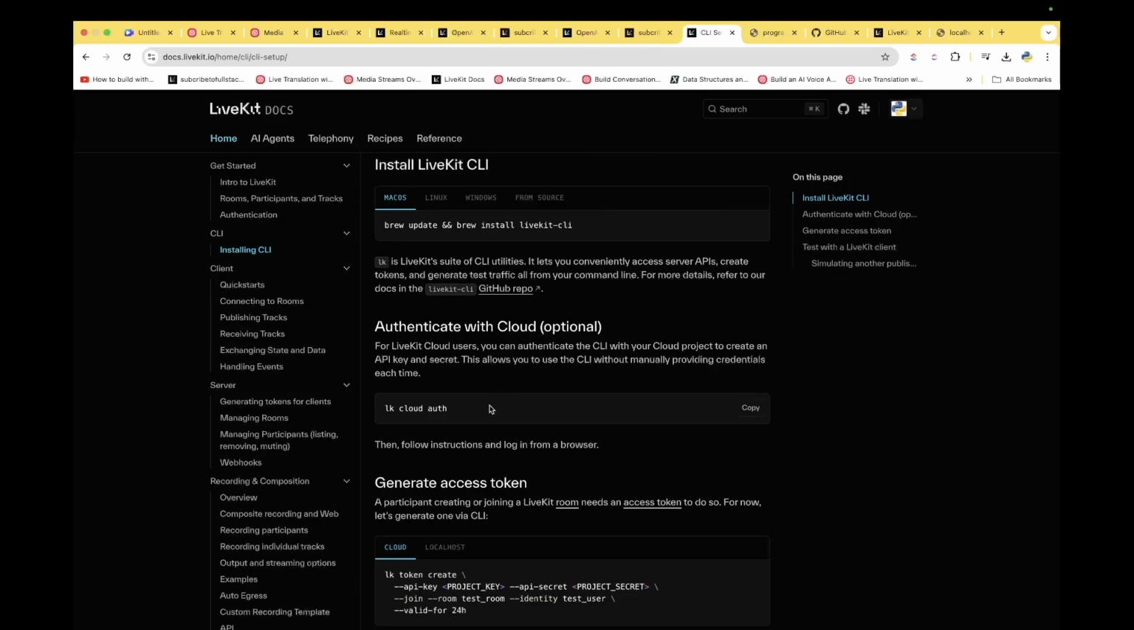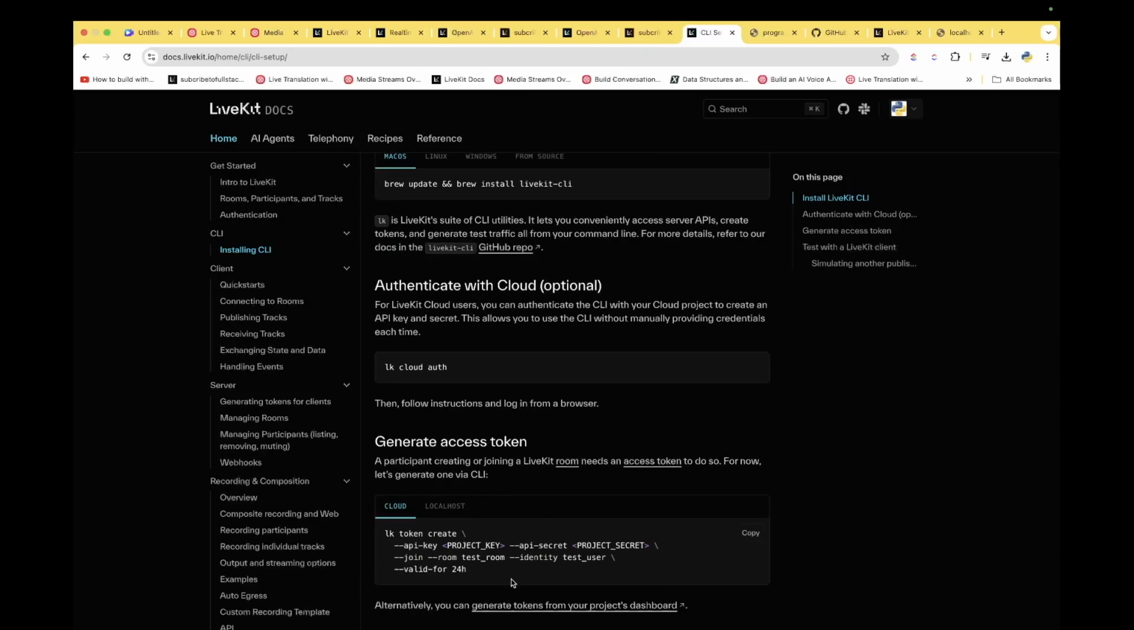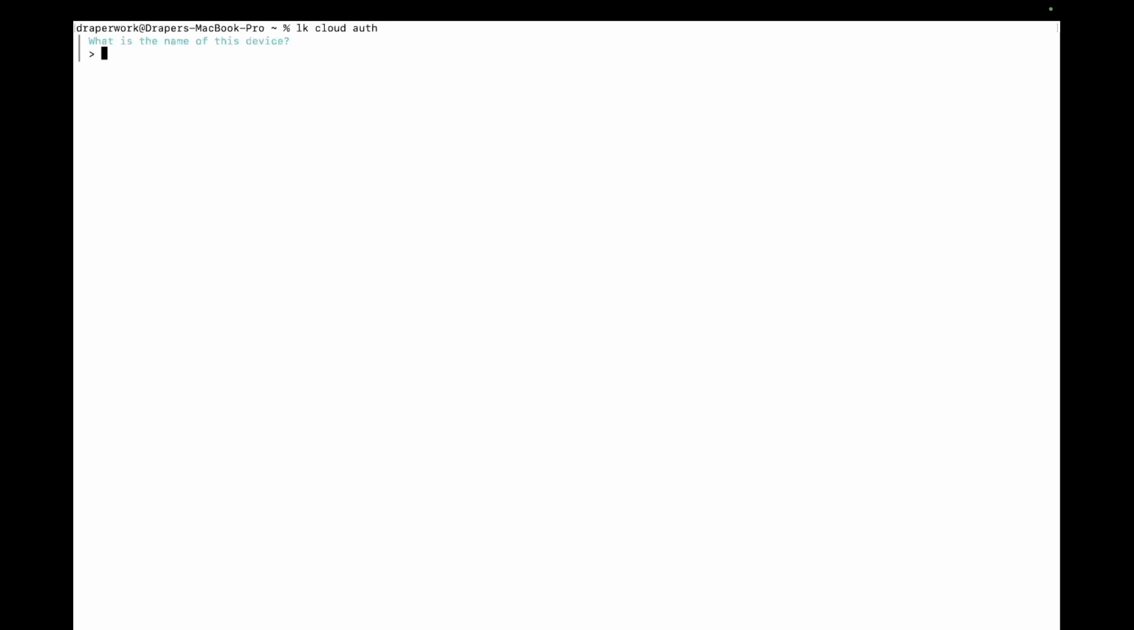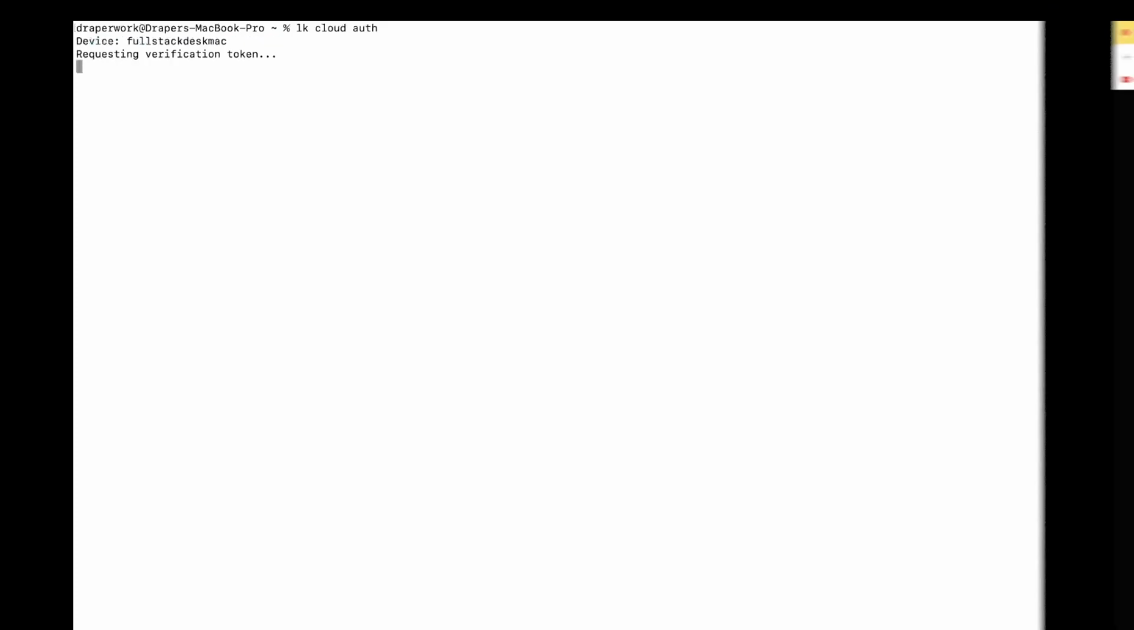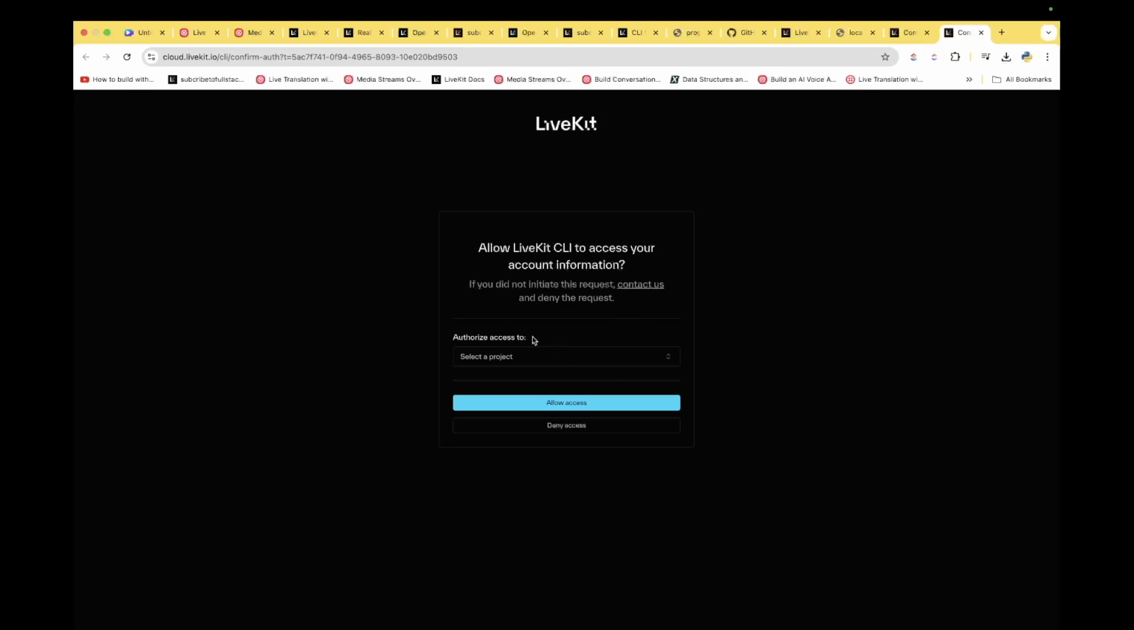Here, we're going to authenticate, and then we can also generate an access token. So let's go ahead and authenticate. Let's go ahead and run this command. It's going to say, what is the name of this device? I'll say full stack desk Mac. We'll hit enter. Here's what it'll open up, and we're going to authorize access to Full Stack Desk.